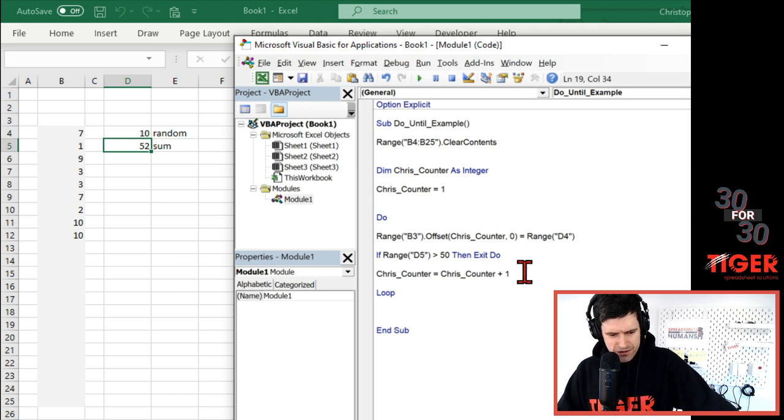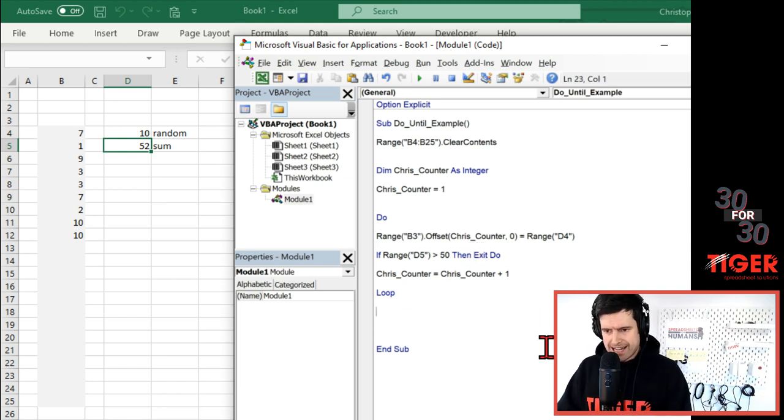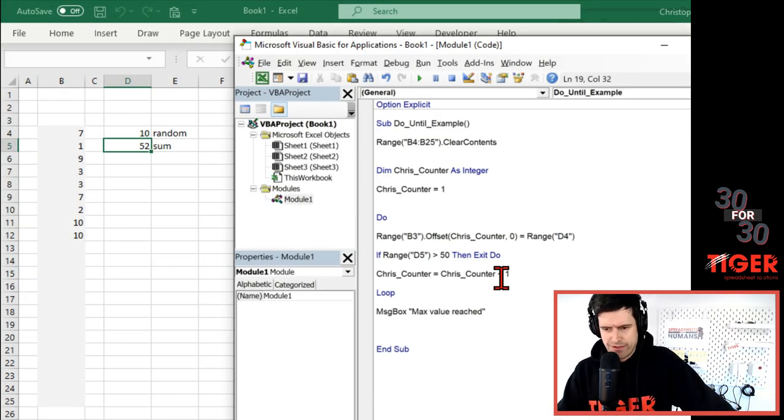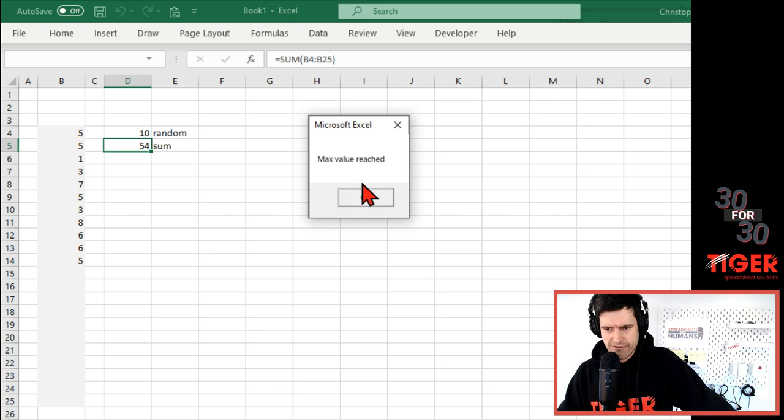And let's do the final thing here, which is, yeah, Henrik says a message box when 50 is reached. I love it, Henrik. Great idea. Good user communication, so important in Excel VBA. How would we do that? Let's say outside of the loop, let's try something like message box: max value reached. There we go. And then I'm going to give you a final challenge today. Hit the F5 key here. And there we go. We've got max value reached.